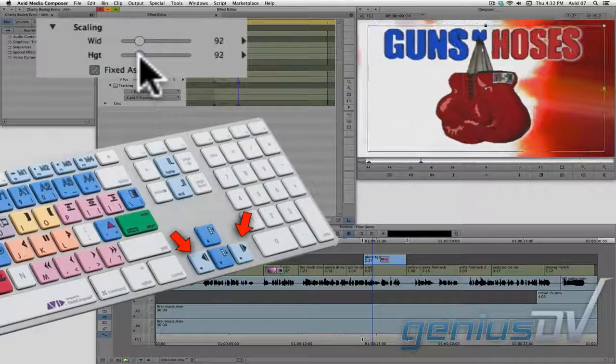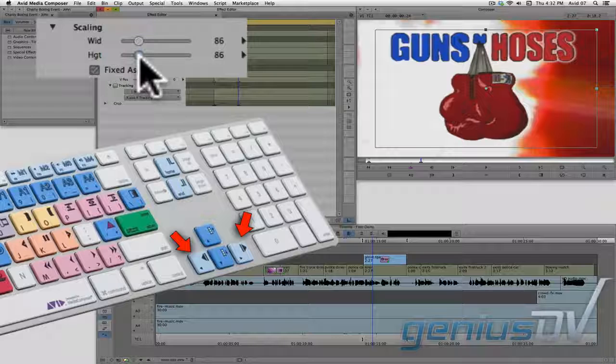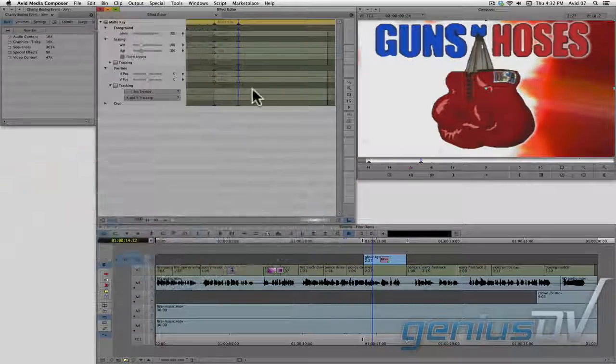You can use the arrow keys on the keyboard to make adjustments to the parameter sliders. Or you can also type in a value on the numeric keypad and press the Enter key. Okay, let's check things out.